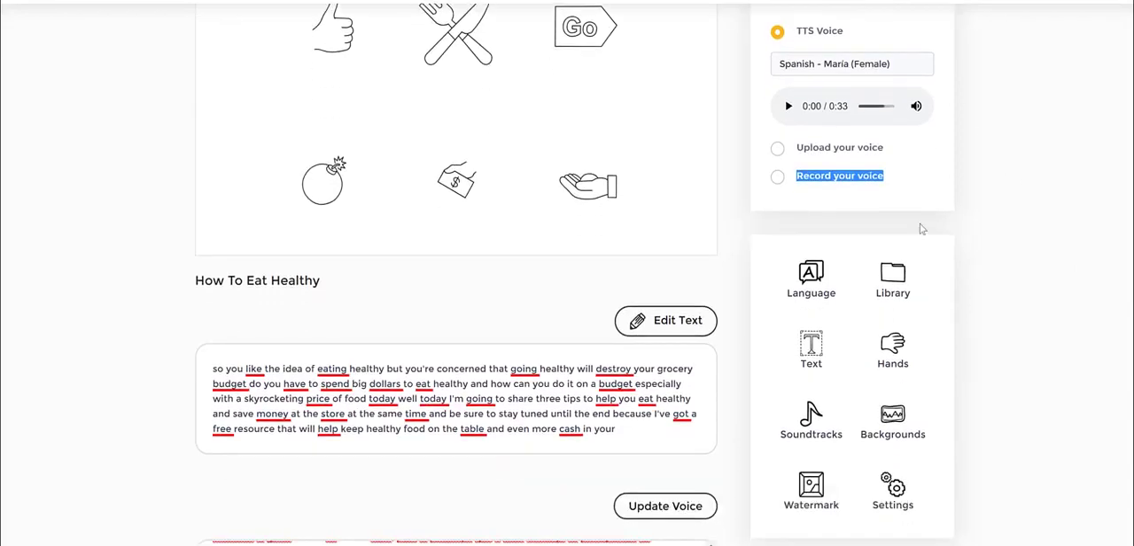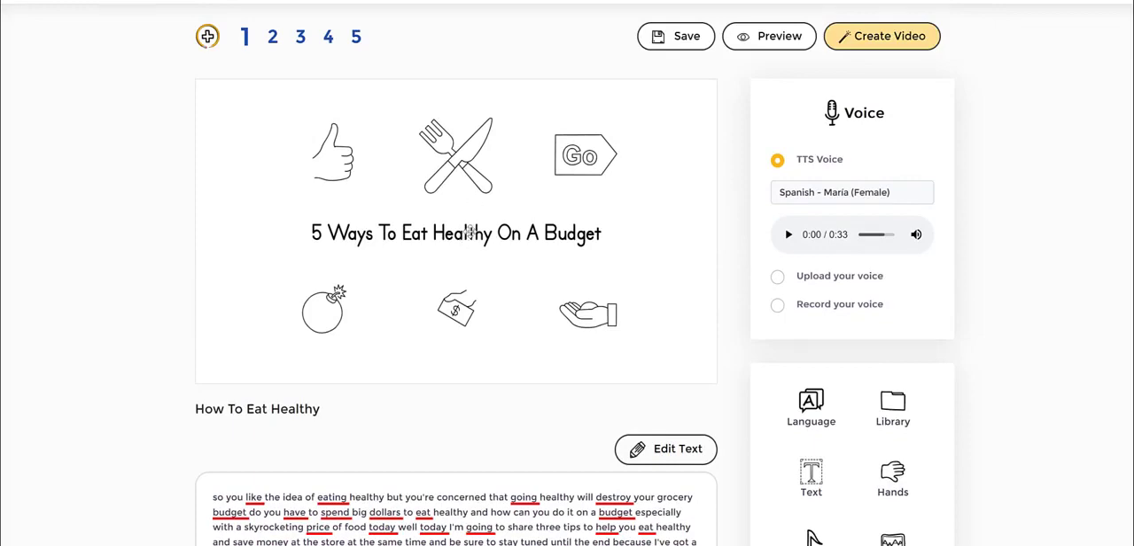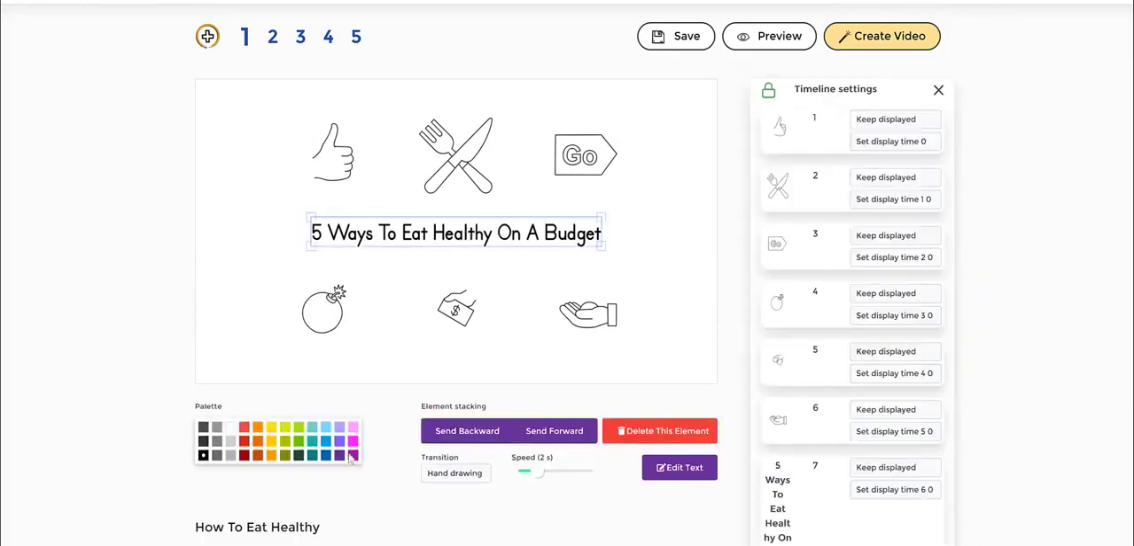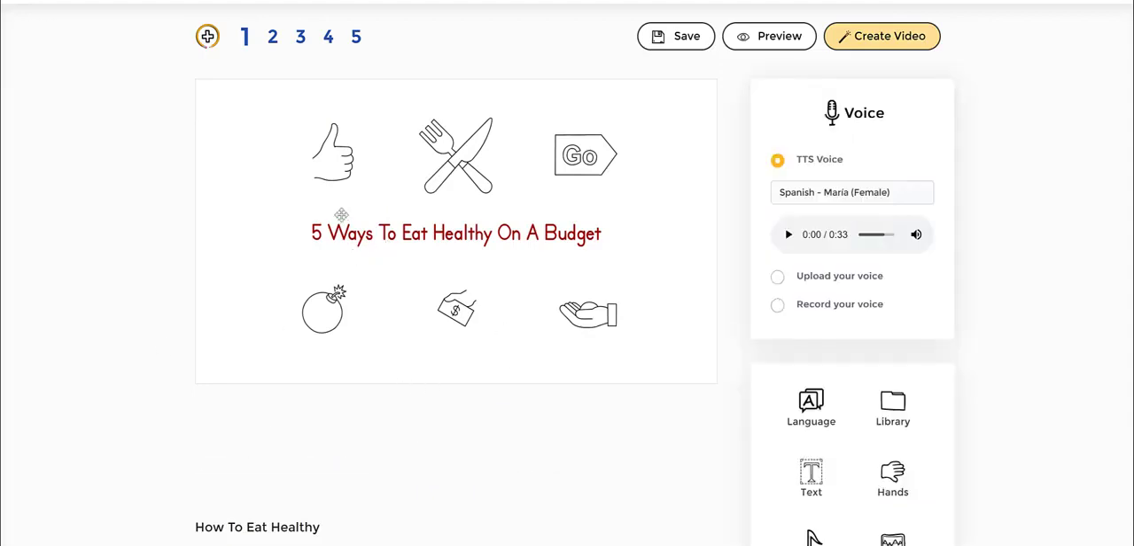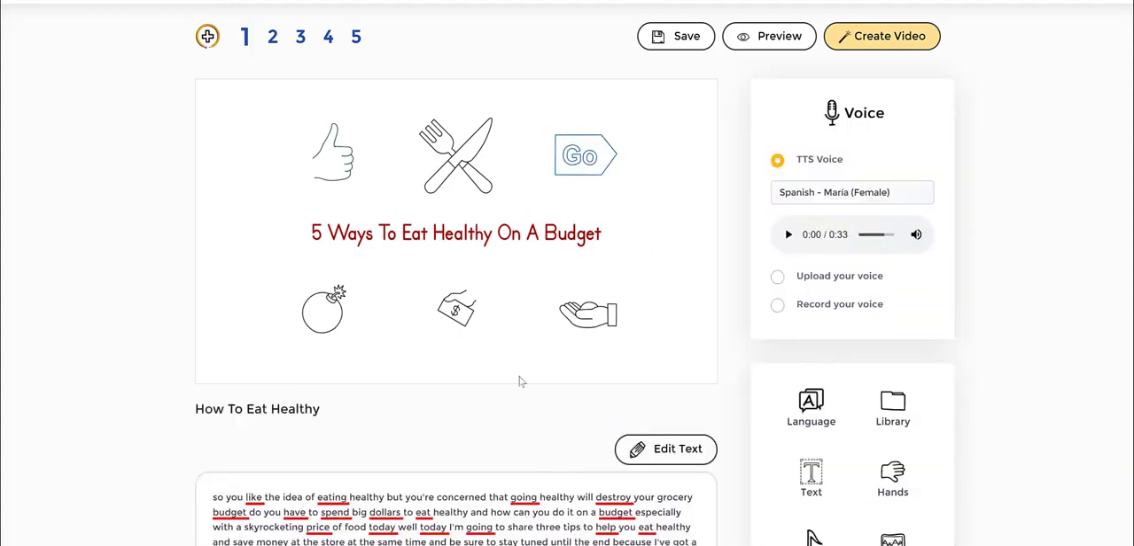And of course, you can add your own text elements. For example, if I wanted to add something, let's say 5 ways to eat healthy on a budget, for example, right? And that's my text. I just click insert, and then there you go. So I can change this color and so on. And even these doodles, by the way, I can change their color and all that stuff as well to match the theme that I wanted to do. So for instance, I can do this, I can do that, and so on and so forth.